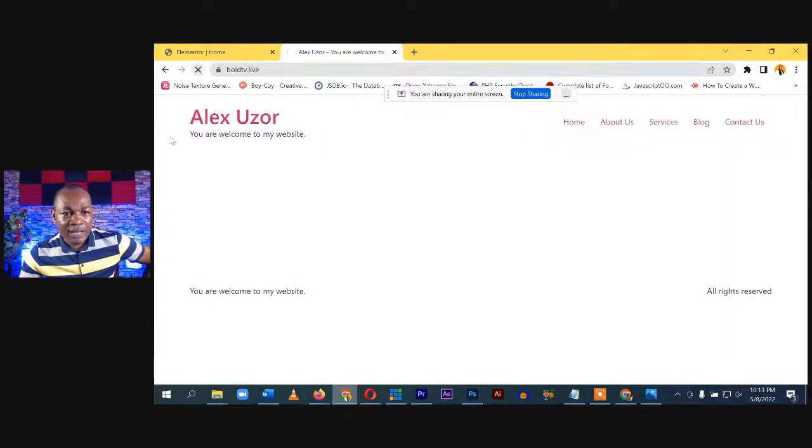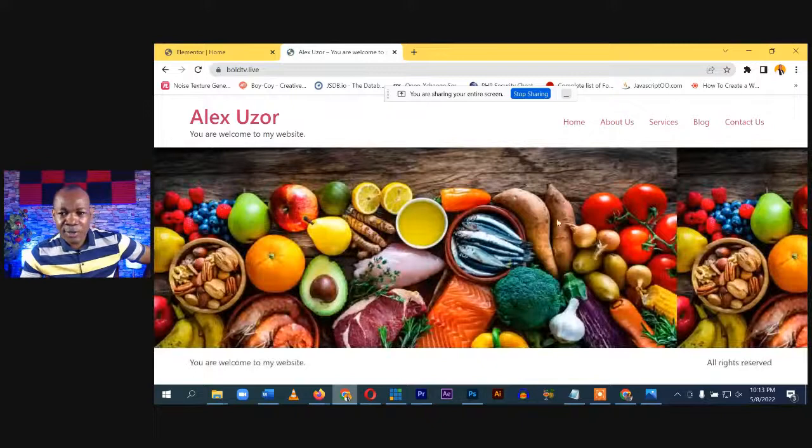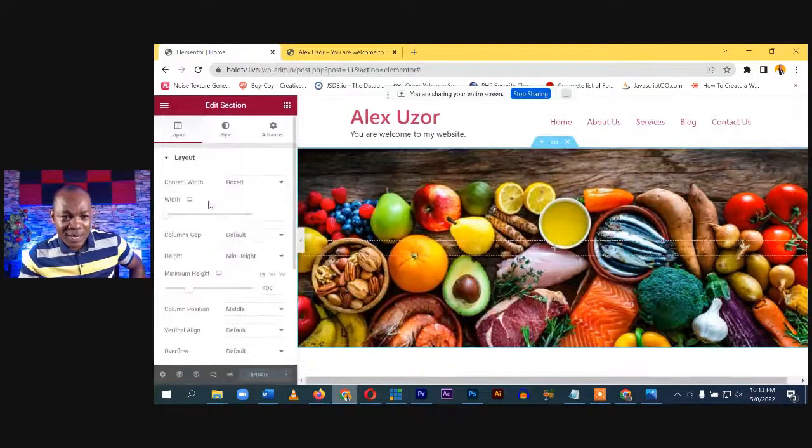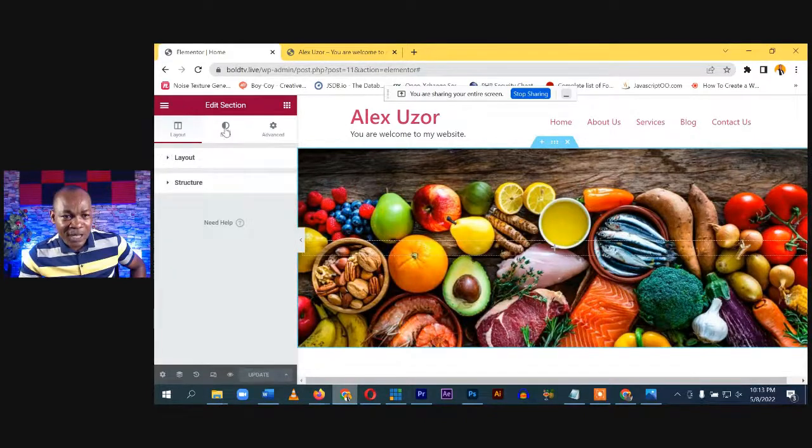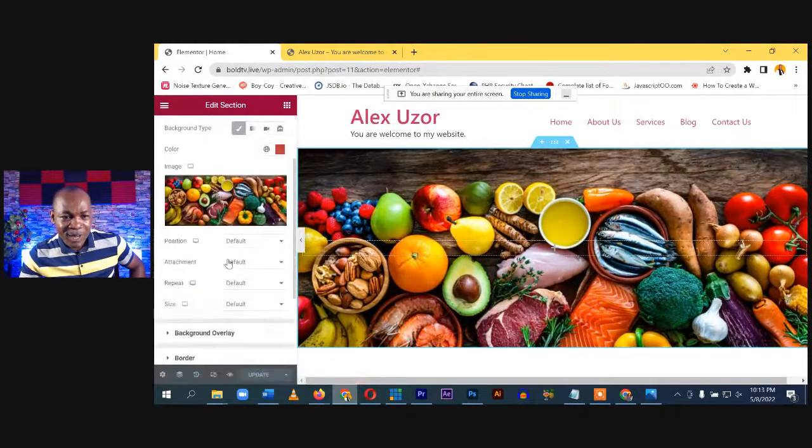So we'll come here and refresh. So our image will show, but you can see that the image started here and ended here. Then it starts repeating again. So by default, WordPress will repeat background images. So we don't want that. So we'll go back to style. We now say repeat. We now say no repeat.